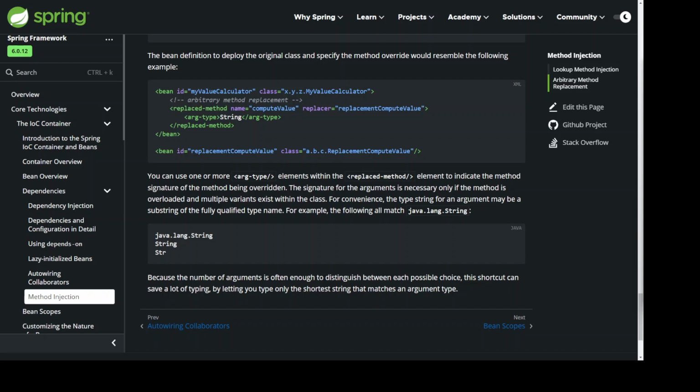You can use one or more arg-type elements within the replaced-method element to indicate the method signature of the method being overridden. The signature for the arguments is necessary only if the method is overloaded and multiple variants exist within the class. For convenience, the type string for an argument may be a substring of the fully qualified type name. For example, the following all match java.lang.String. Because the number of arguments is often enough to distinguish between each possible choice, this shortcut can save a lot of typing by letting you type only the shortest string that matches an argument type.